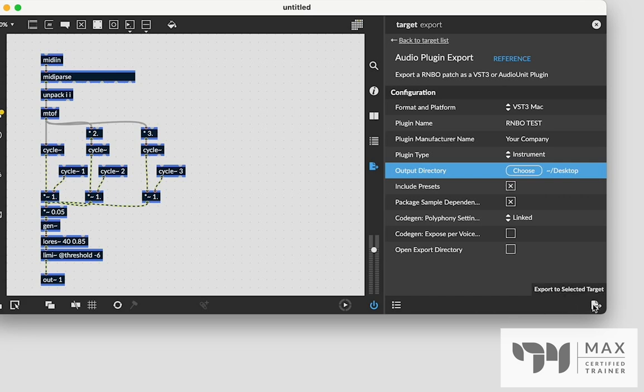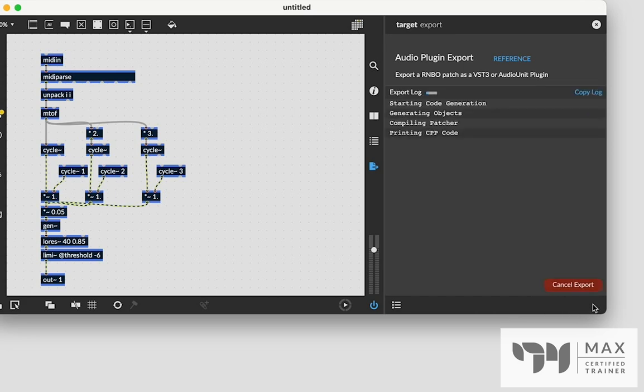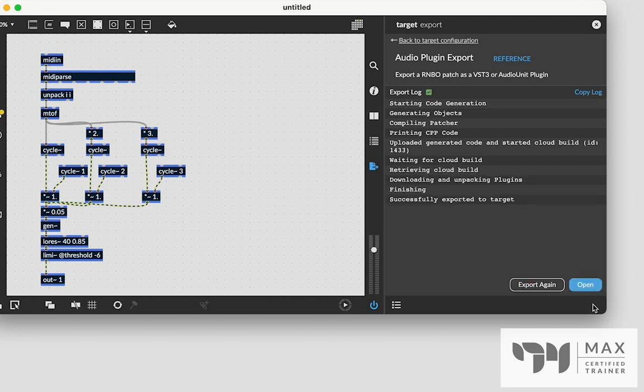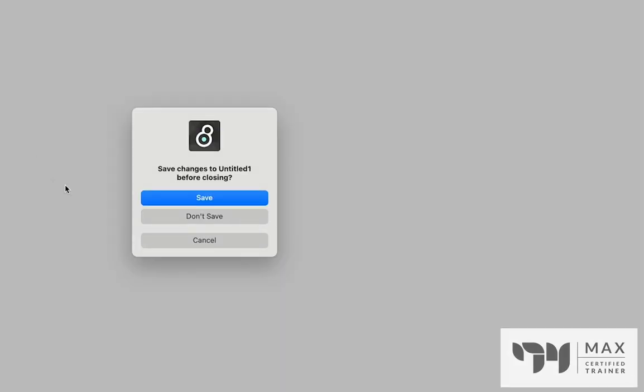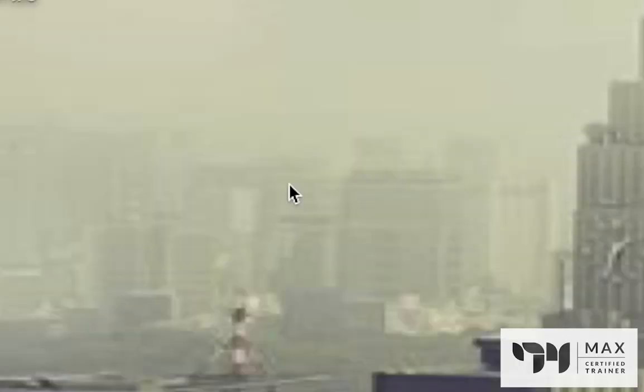Great, and then you would just click export to select a target, and it's gonna run its process, and it might take a second. Great, and that's done. We don't need Max anymore. We're just gonna close out of this. You should save. I'm not going to. And then, bam, here's the file right here on my desktop computer.